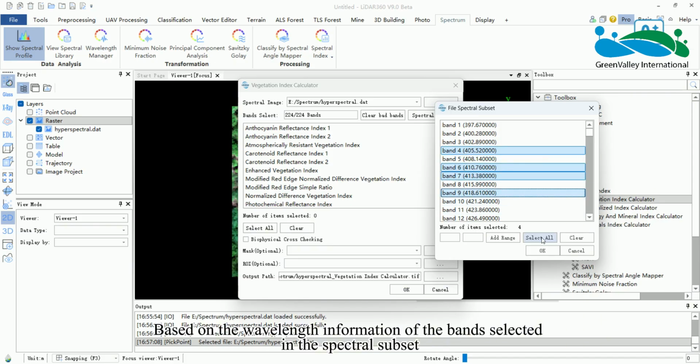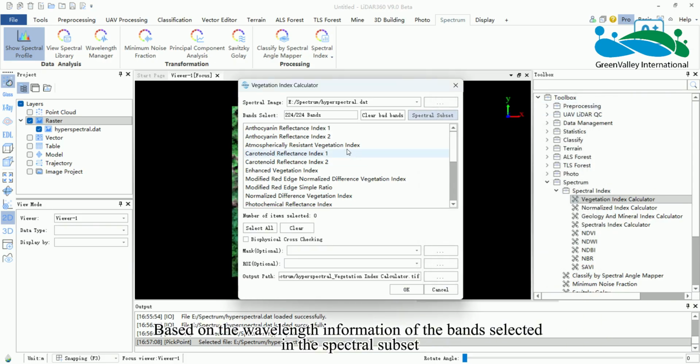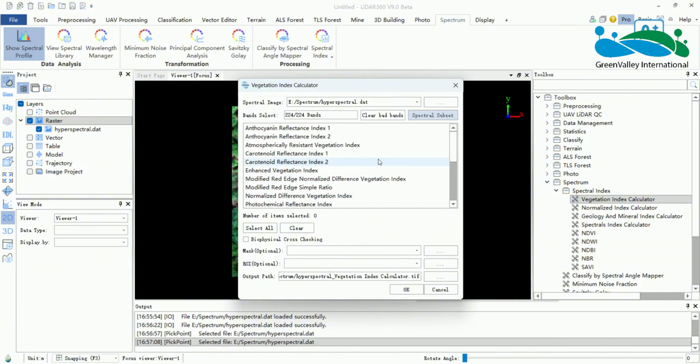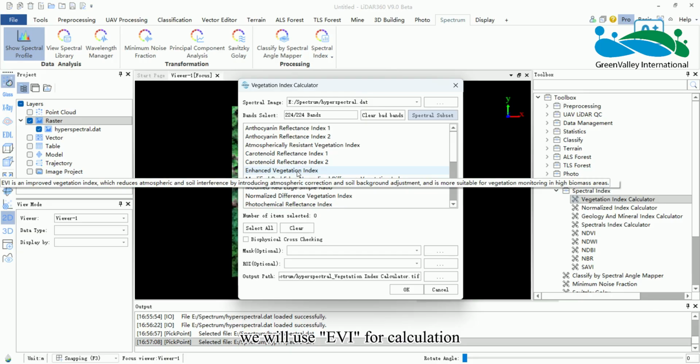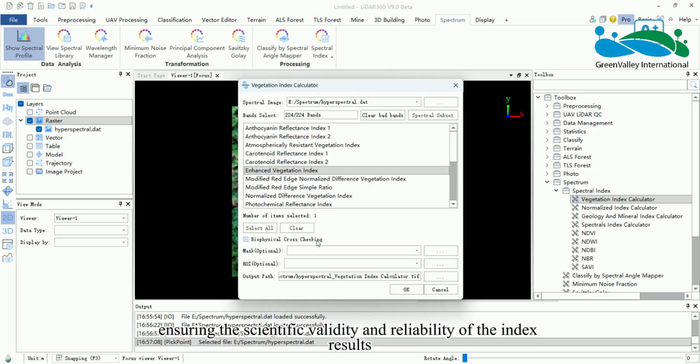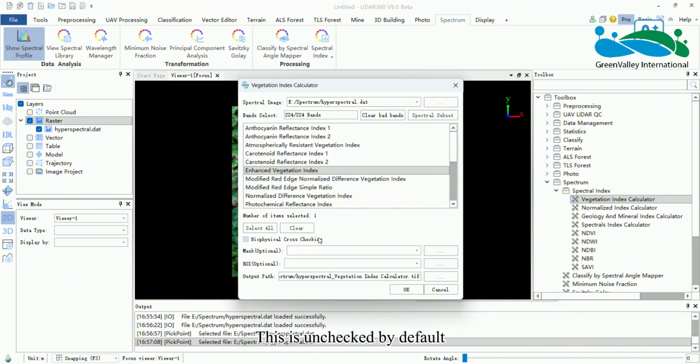Based on the wavelength information of the bands selected in the spectral subset, the supported spectral indices will be automatically matched. Here, we will use EVI for calculation. Checking biophysical cross-checking enables a process that validates the correlation between the spectral index and the actual biophysical parameters of the features, ensuring the scientific validity and reliability of the index results. This is unchecked by default.